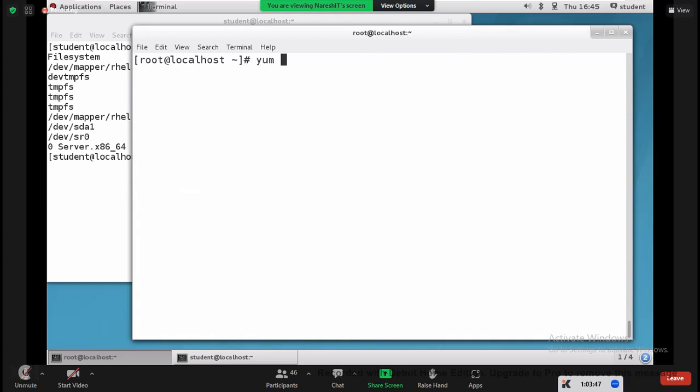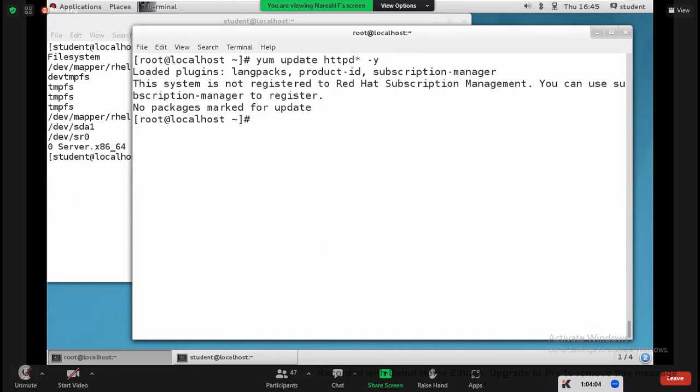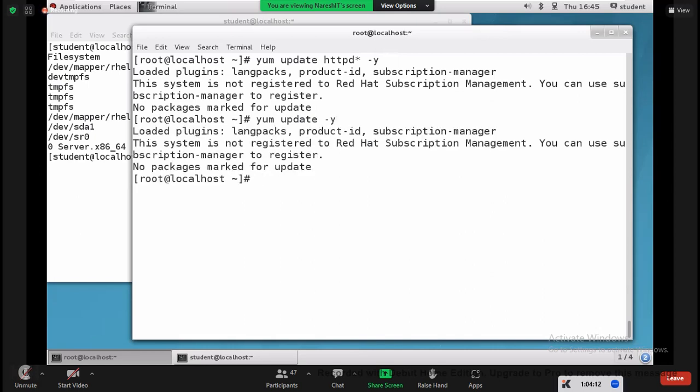Yum update, to update the package. Yum update, for example, httpd. I think we don't have any updates for this. You are unable to update. And yum update also won't work, guys, because we don't have any subscription. If you have a subscription, then it will be up to date. It is going to download the updates.